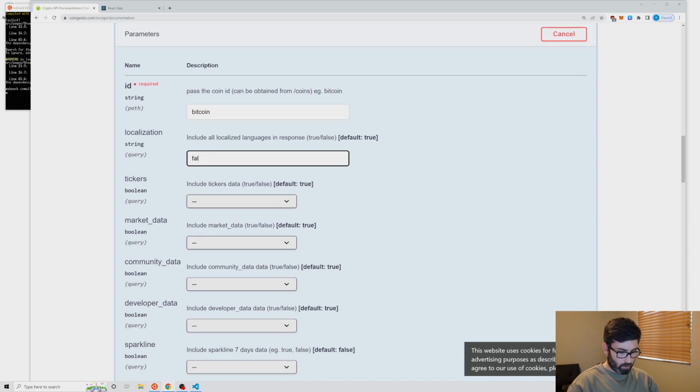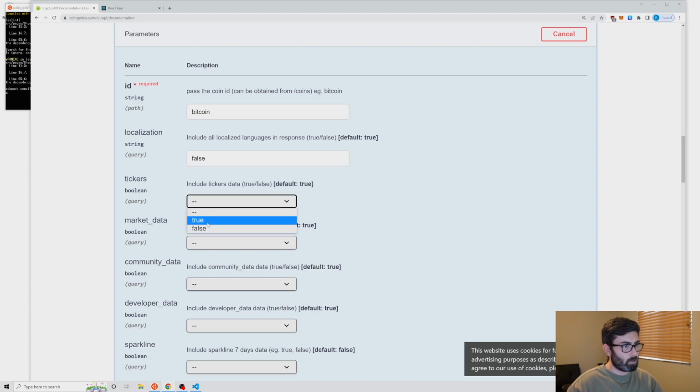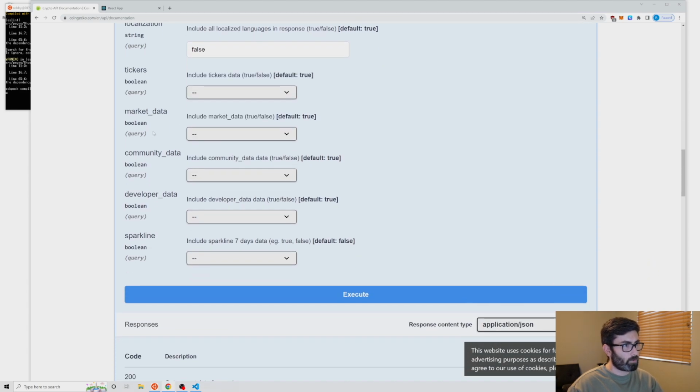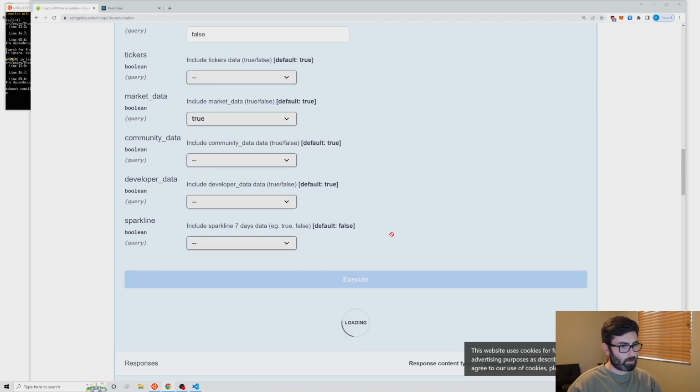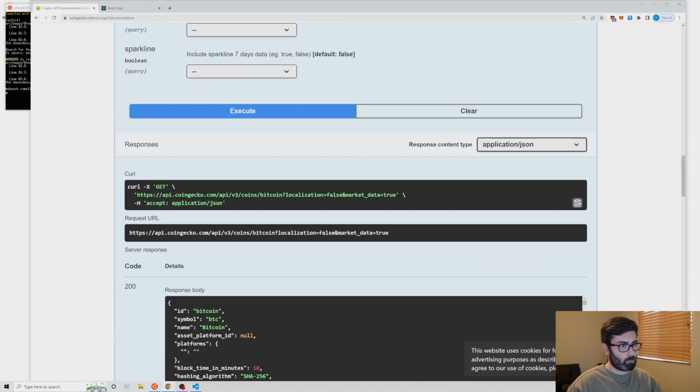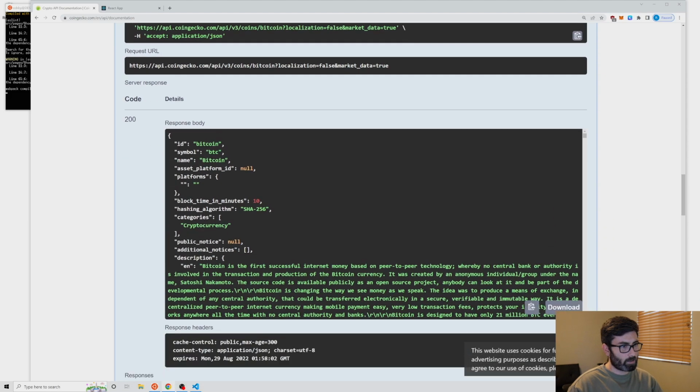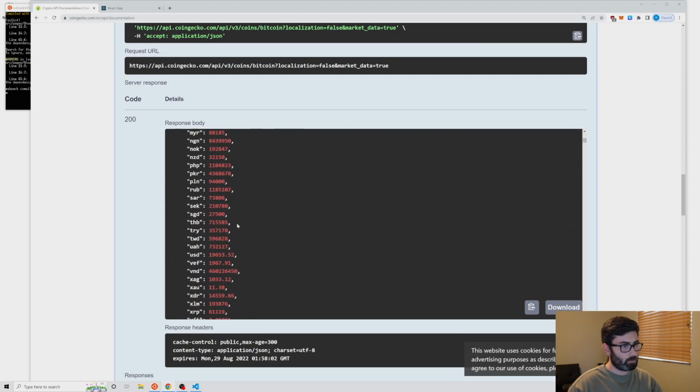Localization, default true. I don't care about that. Let's do false. And then I'll leave all this blank. The only one I really want is market data. We'll do true right there. And let's execute it. And here's what the request looks like. And here's the data it's going to return.